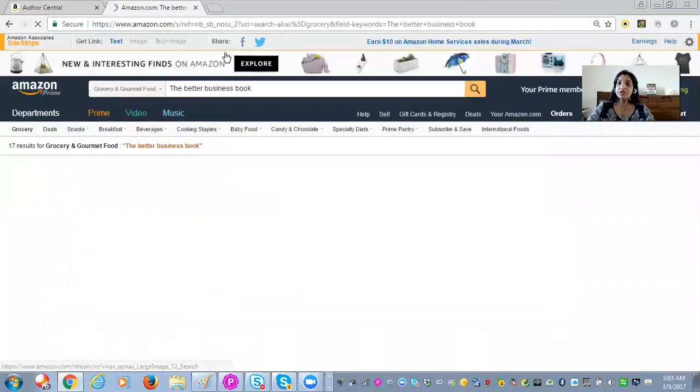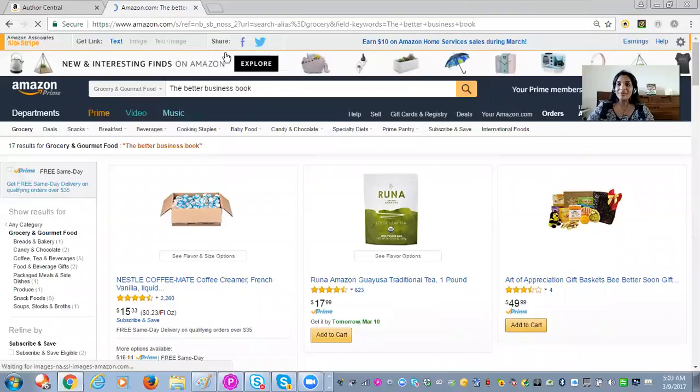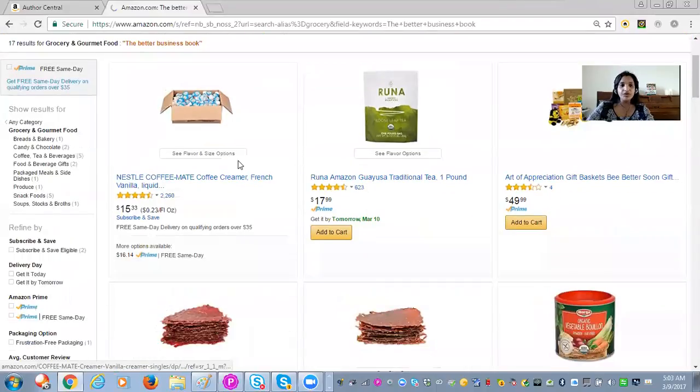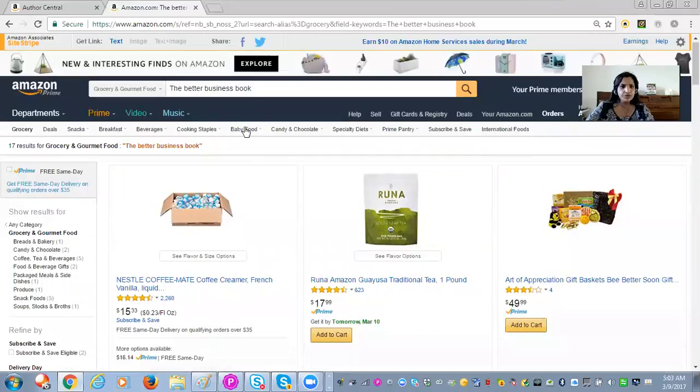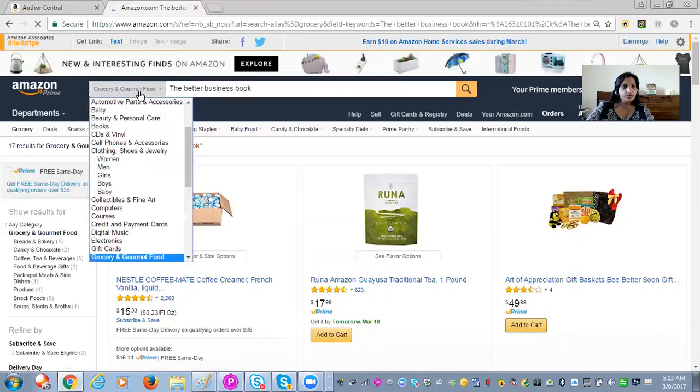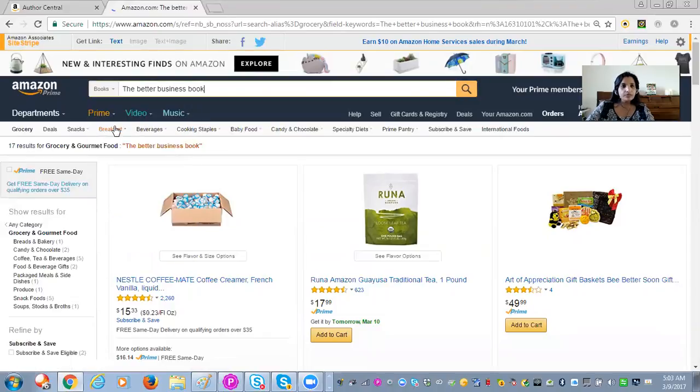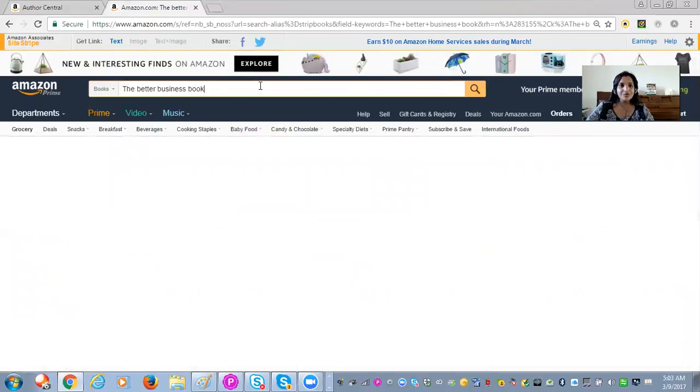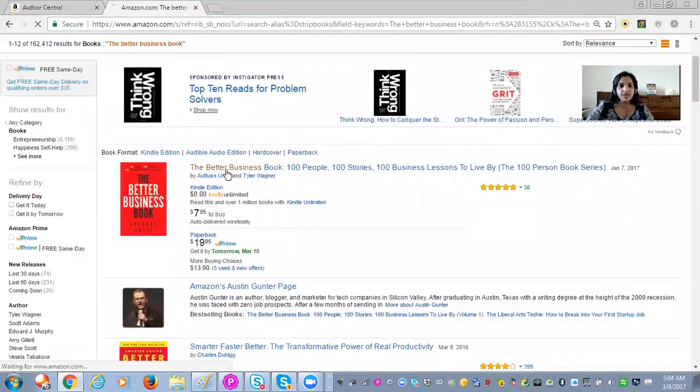And remember, you can add a book to your Author Central page only once the book is live or basically published on Amazon or Kindle. You cannot do it while it's in process because Amazon doesn't really know that your book exists yet at this point in time. So I'll search for this book. For some reason, it's not coming up here. The Better Business Book. Oh, because it changed the search option. So The Better Business Book, that's the first book here.